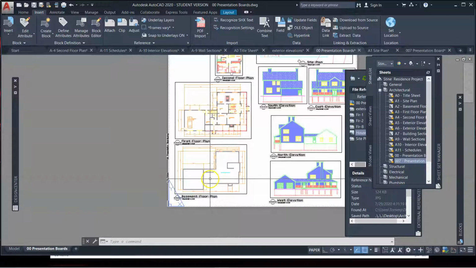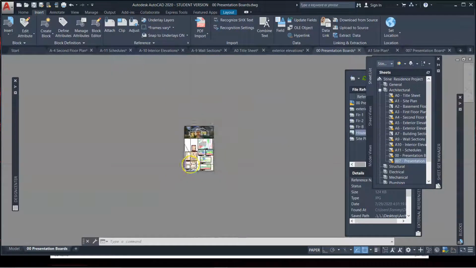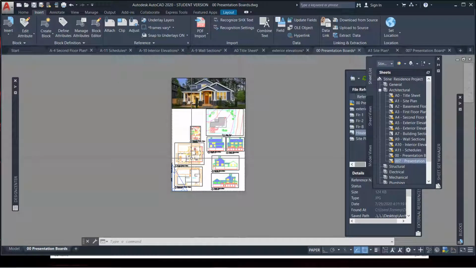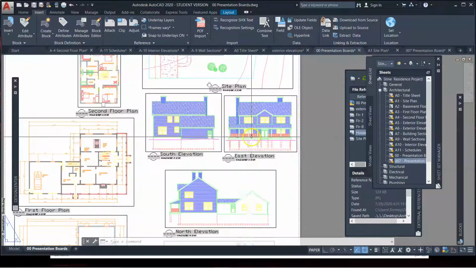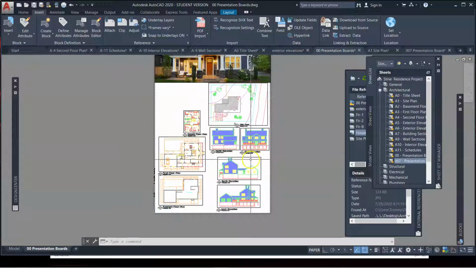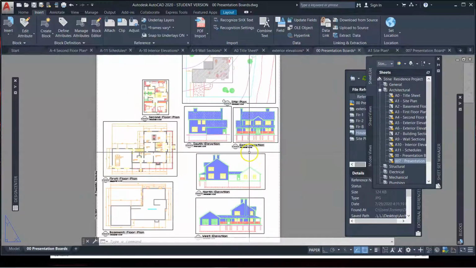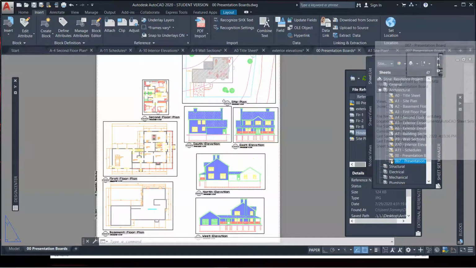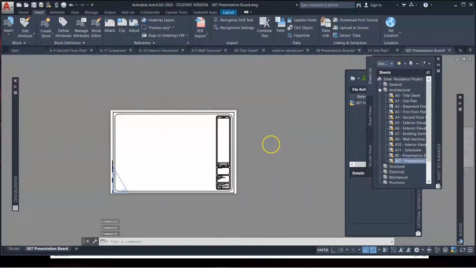So when a client is looking at this, they can see, okay, this is the basement, this is the first floor, and this is the second floor. Again, make sure the lowest floor plan is in the lowest portion of your presentation board. Now, your elevations, I made these a little big. I could have made them a little smaller, but it is what it is. So anyway, let's get to this. Let's go ahead and go here.